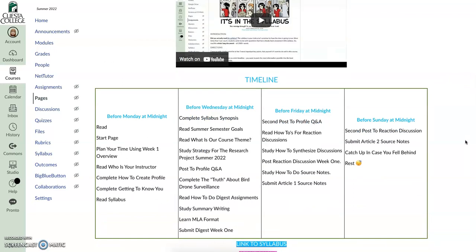We have to pack a lot in to every week. So there are assignments due on Monday, on Wednesday, on Friday, and on Sunday. Do not use the number of assignments as a gauge for how long things will take you. For today, before Monday, you want to complete these items. That should take you about 2 hours.